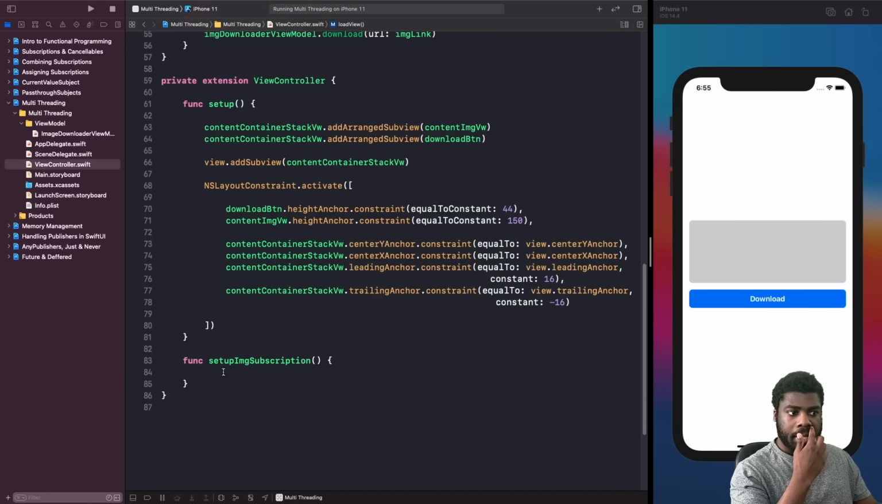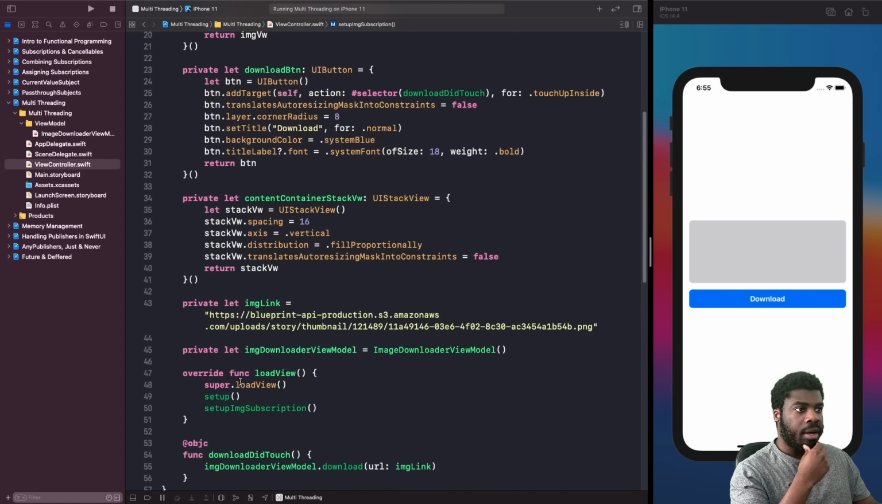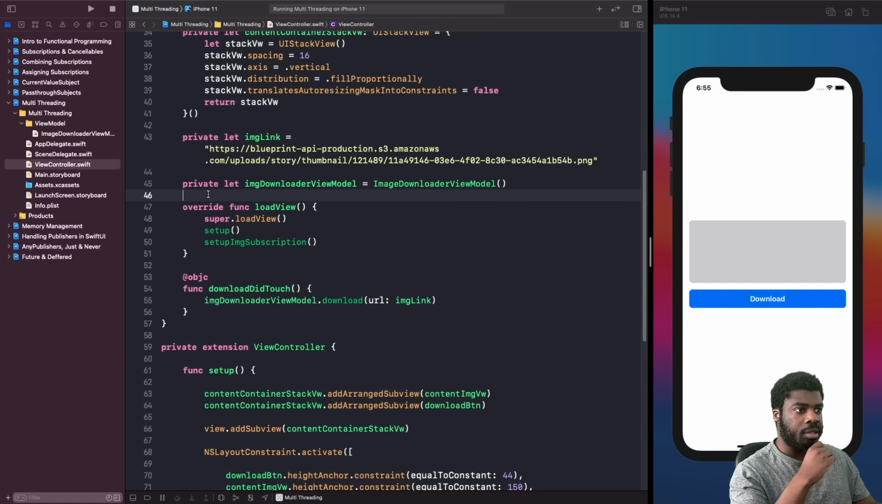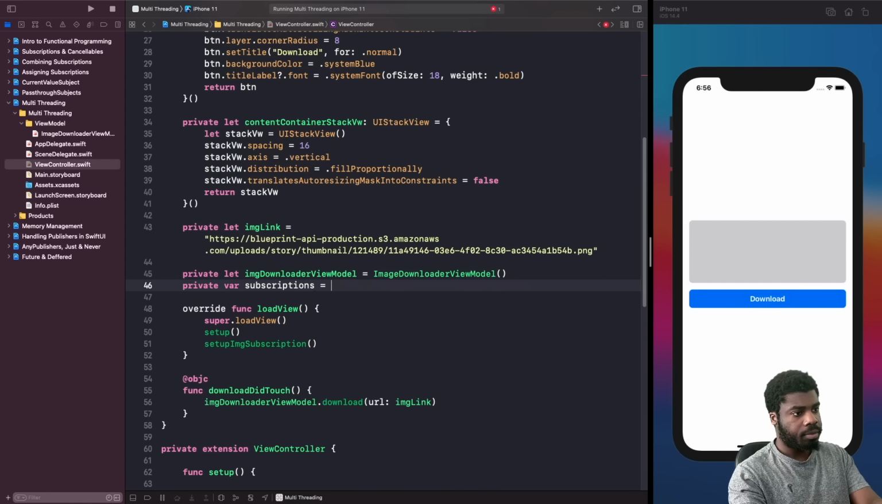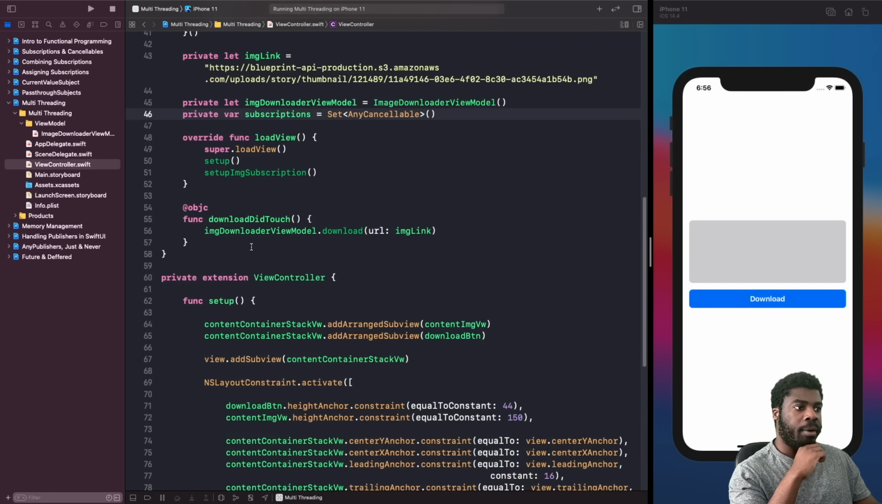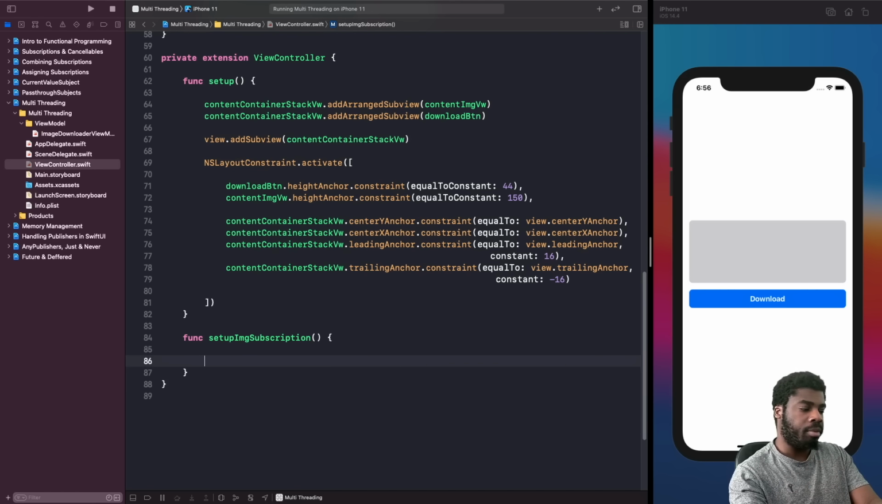Cool. So inside of here, what we need to do is create a subscription to hold this inside of. So let's do that at the top here. Right, cool. And then we need to store our image view subscription in here. So let's just type this out and then break it down.